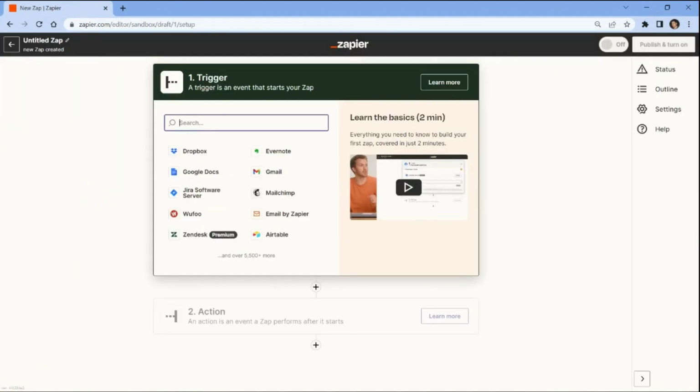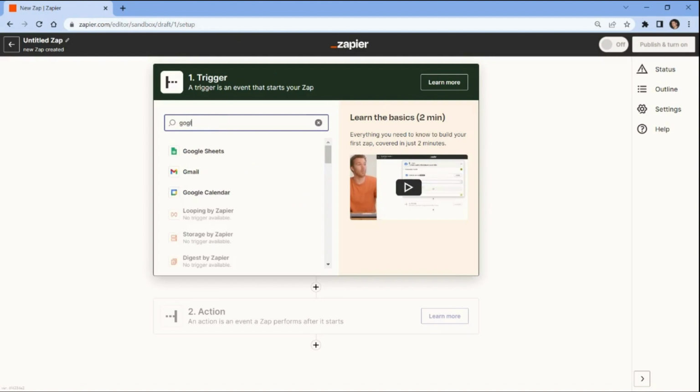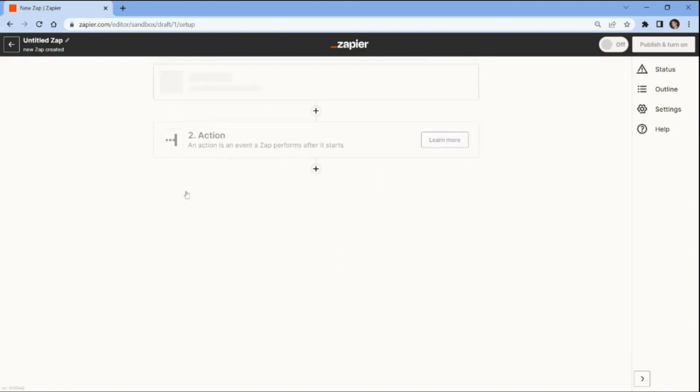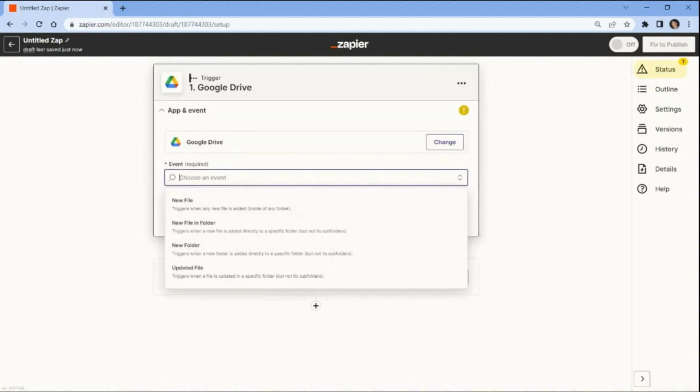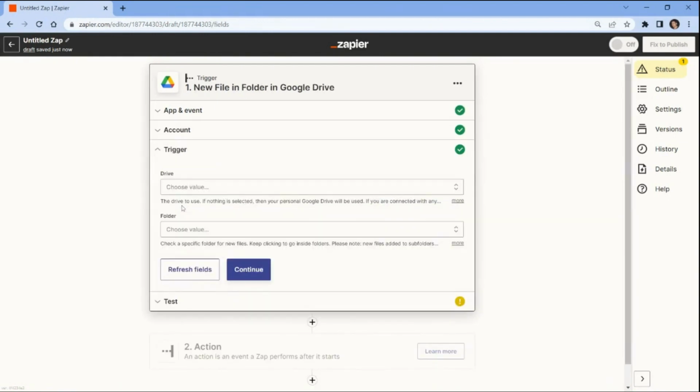Next, search and select the Google Drive app. You can also use other cloud storage services to store your PDF files and automatically add watermarks to them. And choose the new file in folder as a trigger. Let's set up the trigger.